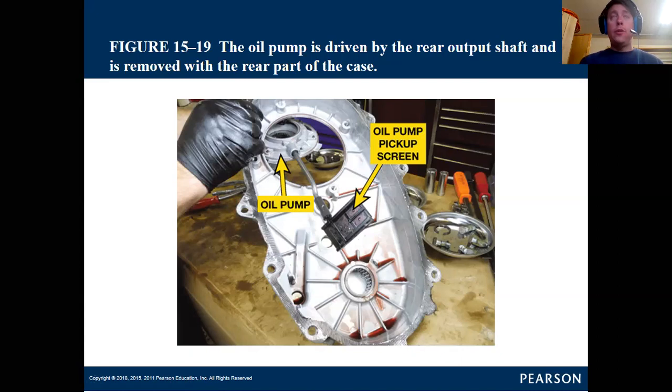If the transfer case takes a very thin weight oil, it probably has a pump. If it takes a heavier, thicker gear type oil, like an 80-90 weight versus a transmission ATF, it probably does not have a pump.